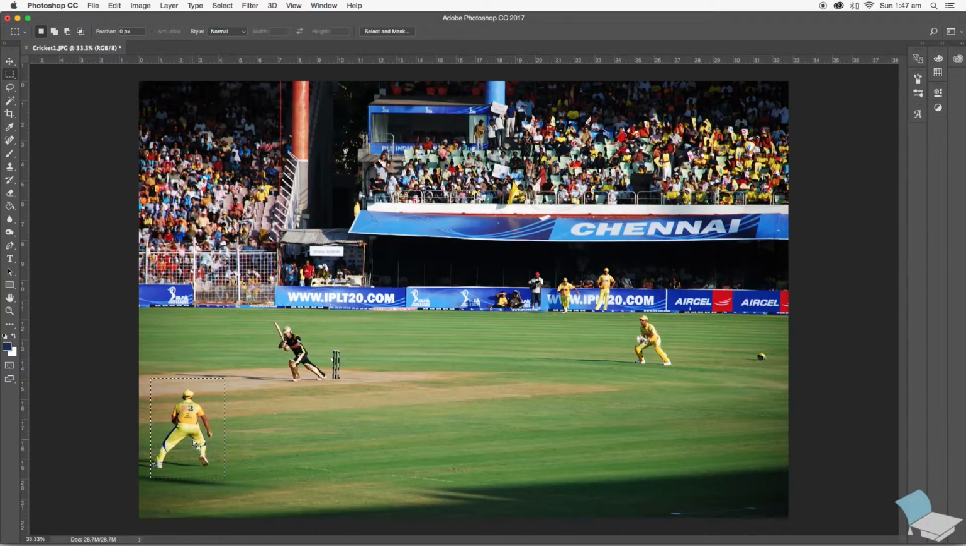So for this purpose, we're going to choose another tool called the Lasso tool, which is the third tool in the toolbar. Now, with this tool selected, you are basically going to just go around as close to the fielder as possible.